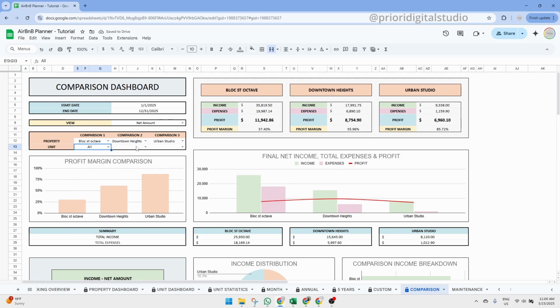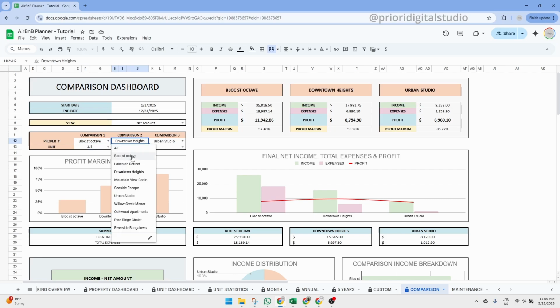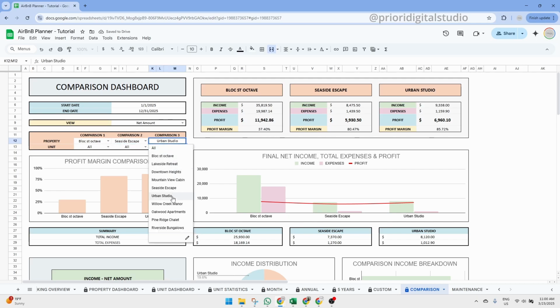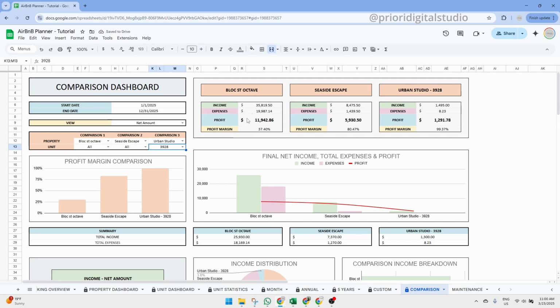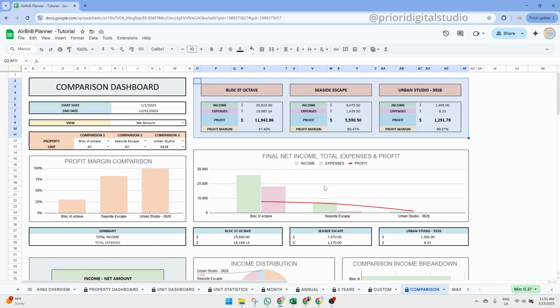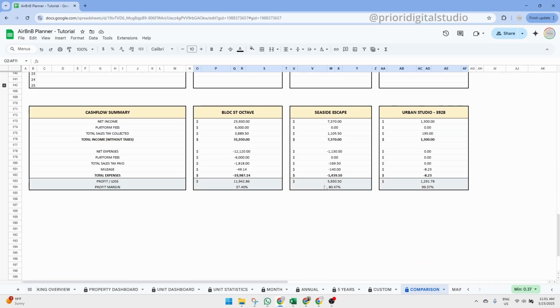Simply use the drop-down menus to choose your first, second, and third property. This tab is very useful when you want to compare the performance of 2 or 3 properties. At the top, you will see a summary of each property's performance, including income, expenses, profit, as well as profit margin. Below that, you'll find a comparison of the profit margins for all selected properties, as well as a combined graph showing income, expenses, and profit for each property. Further down, there's a breakdown of income by category and an additional breakdown for expenses. Finally, the tab also includes a cash flow section to provide a comprehensive view of your financial situation.